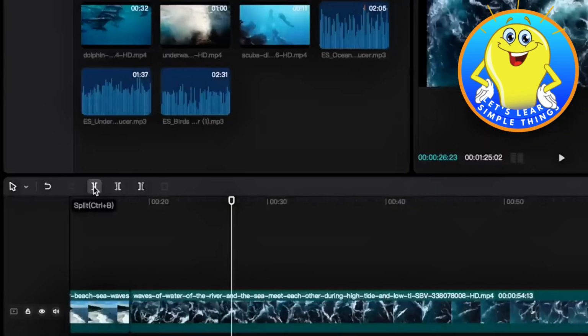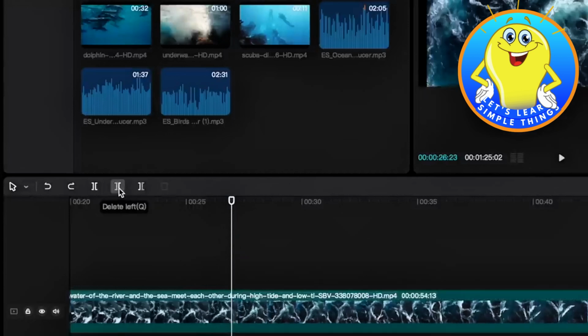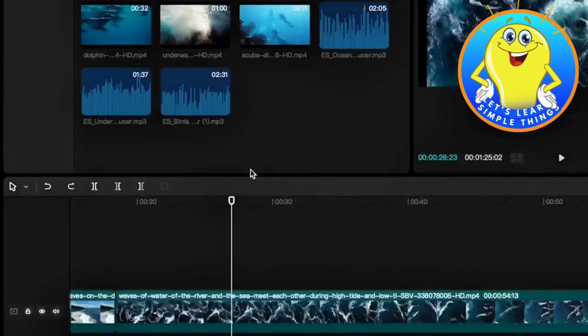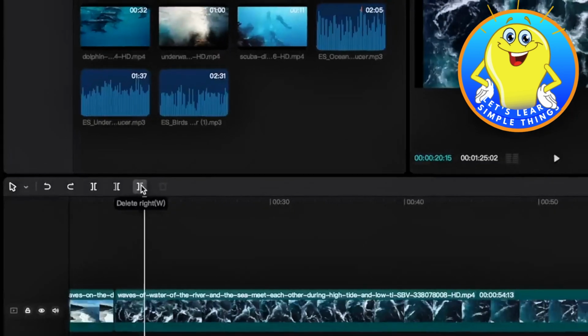They also have the split button here, which will allow you to split a clip in half if you click it like so. So you can see now this actually turned into two different clips. They also have the delete left button, which will delete the clip from the left of your playhead, which is this right here.